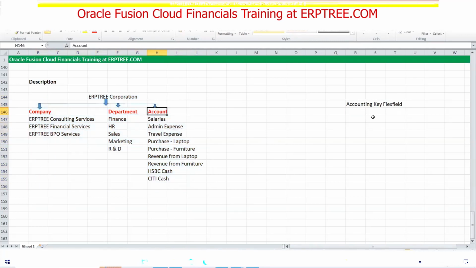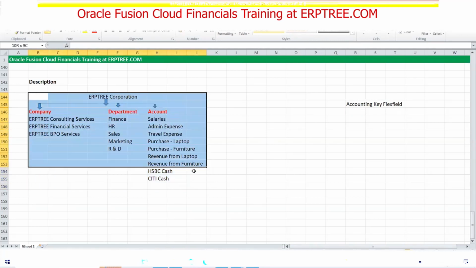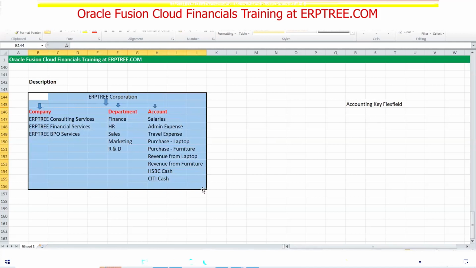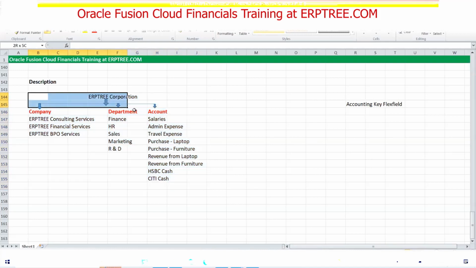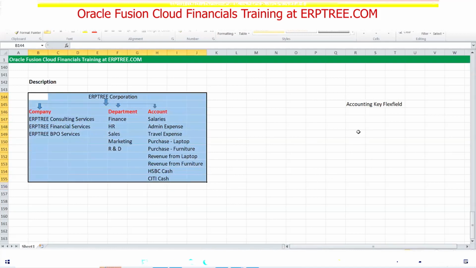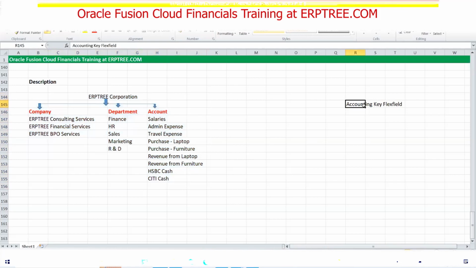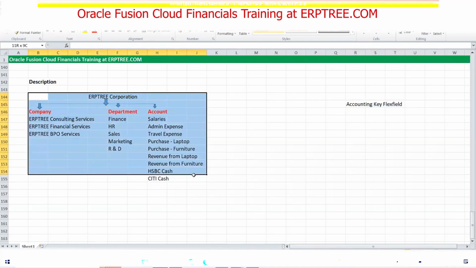So accounting flex field. Again, this total data is very important data for a company. It's mandatory, compulsory data if they want to record the transaction. Without company, department, account, what can they record in every transaction? Nothing. So that is the reason this data is very important. That is the reason we are calling it key. So to maintain this kind of information in the system environment, Oracle is providing one feature called the accounting key flex field. By using the accounting key flex field, you can maintain this data in the system environment.